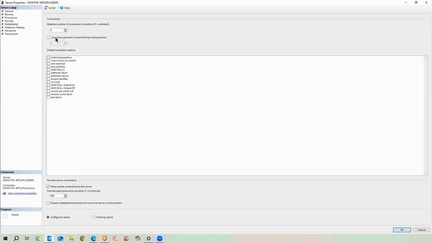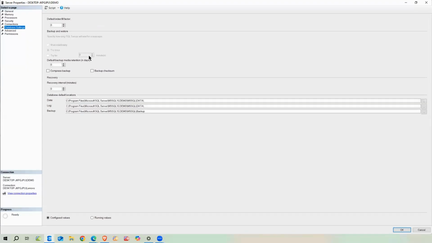Then we have use query governor to prevent long running queries. If you click this and set a number, for example 300 seconds, and there is a query where the estimated plan says that this will run for more than 300 seconds, SQL Server will not even start the query, right? And here we have allow remote connections to this server. Remote query timeout is 600. You can set it if you want to allow remote connections, and this will be the timeout while connecting to SQL Server. And next we have the database settings.